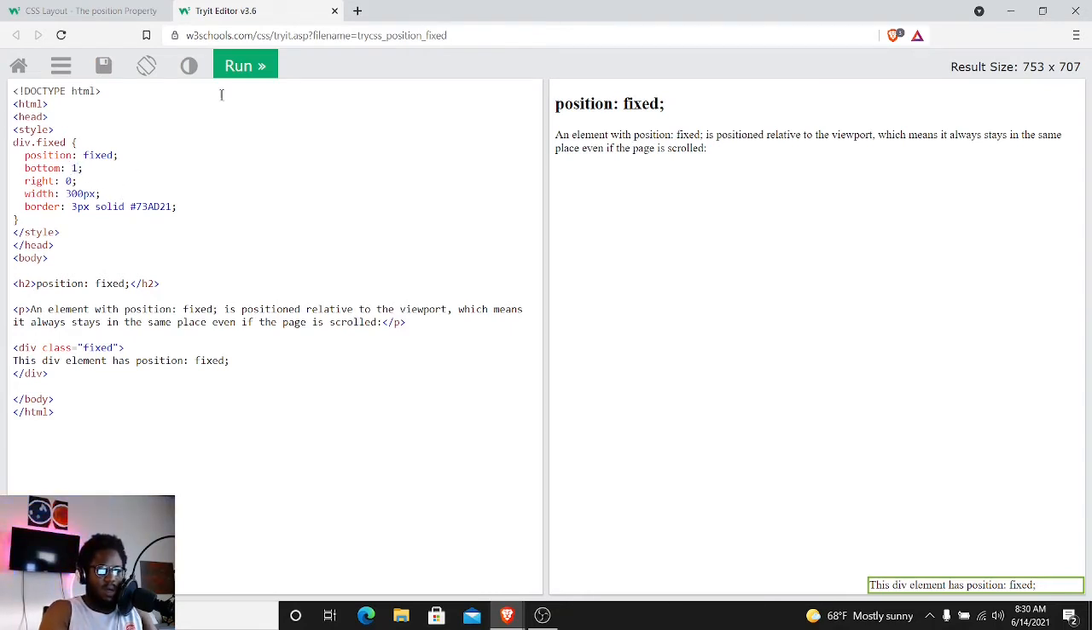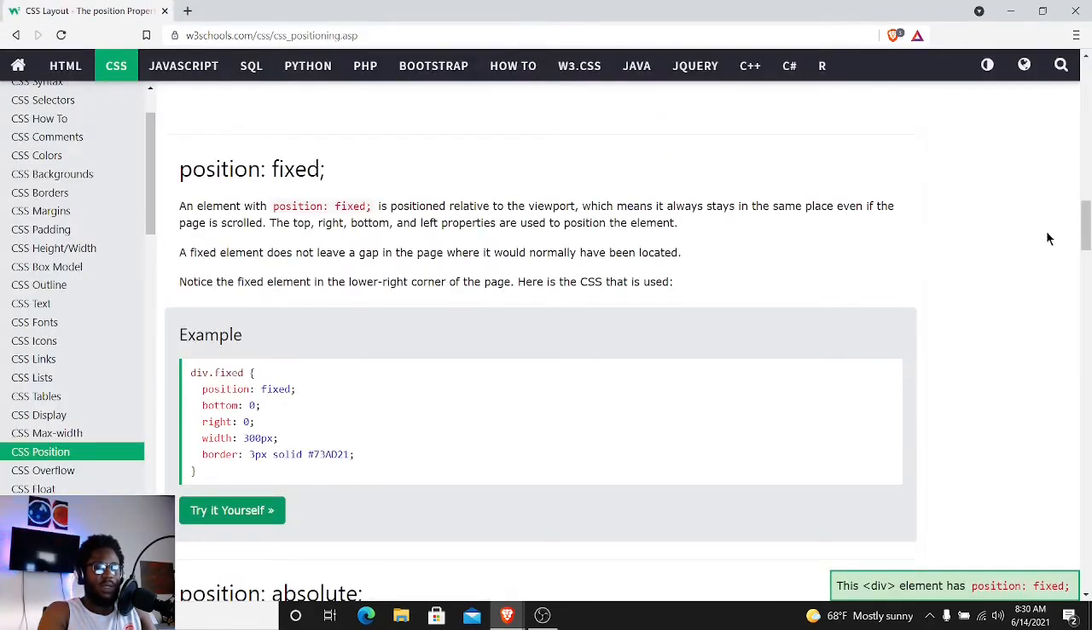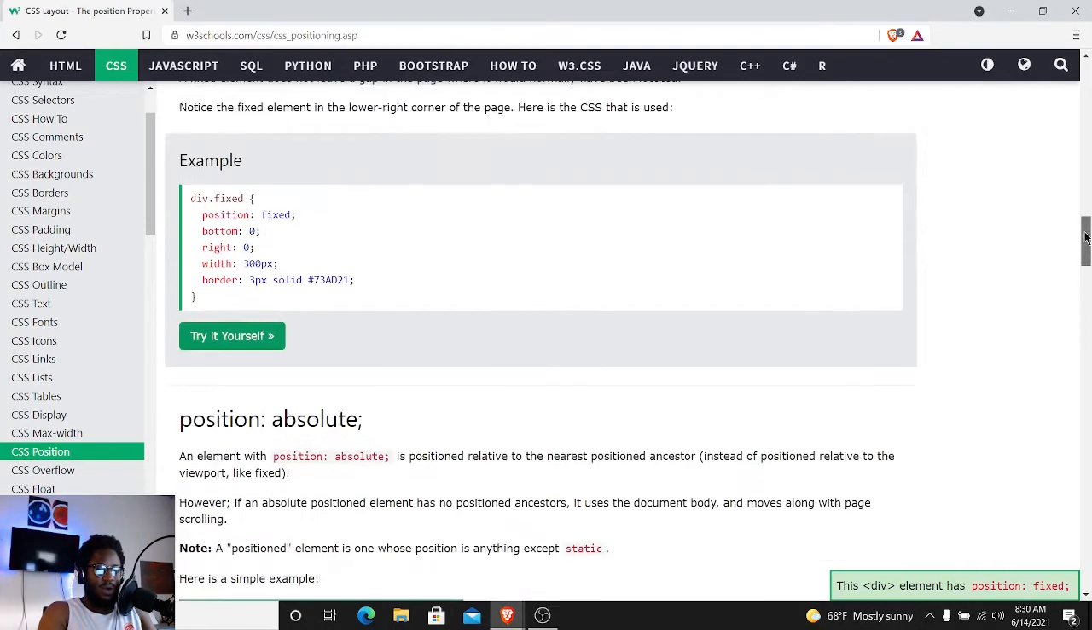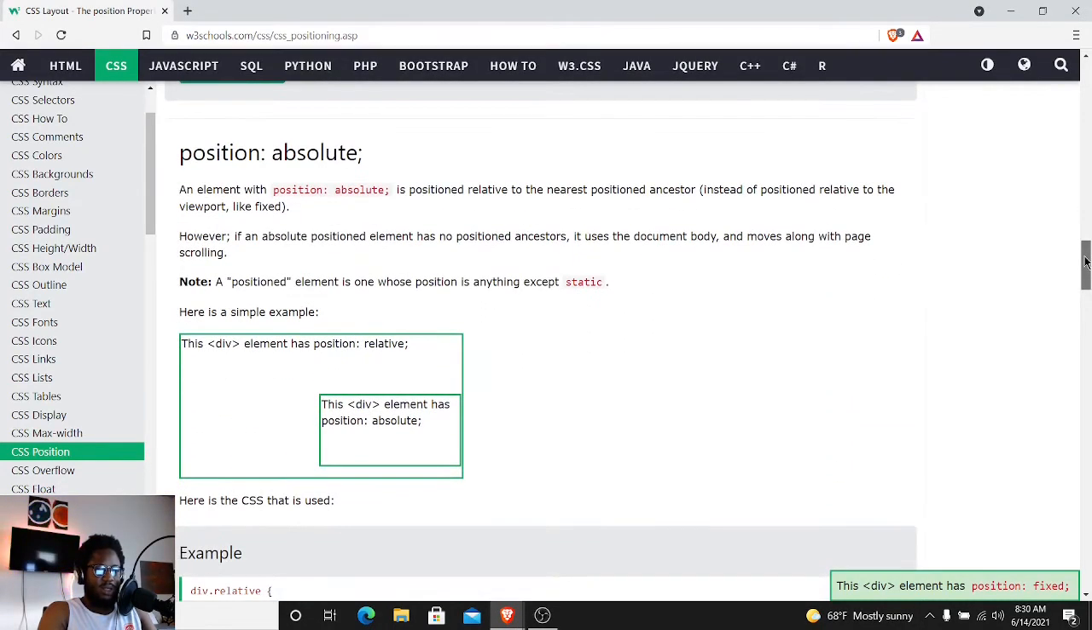So let's make bottom 1. Okay. We make bottom 0. Run way down. Okay. An element with position fixed always stays in the same position even when scrolling. So that's the reason why this one keeps staying there even when we are using the scroll.